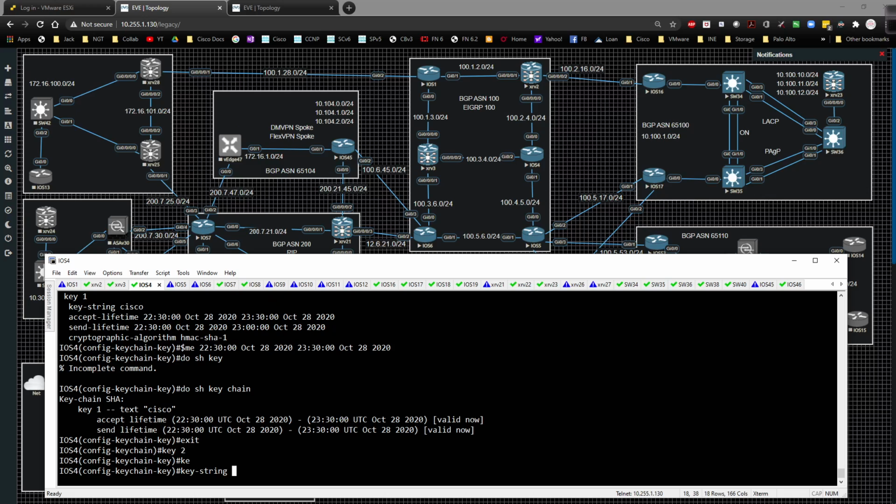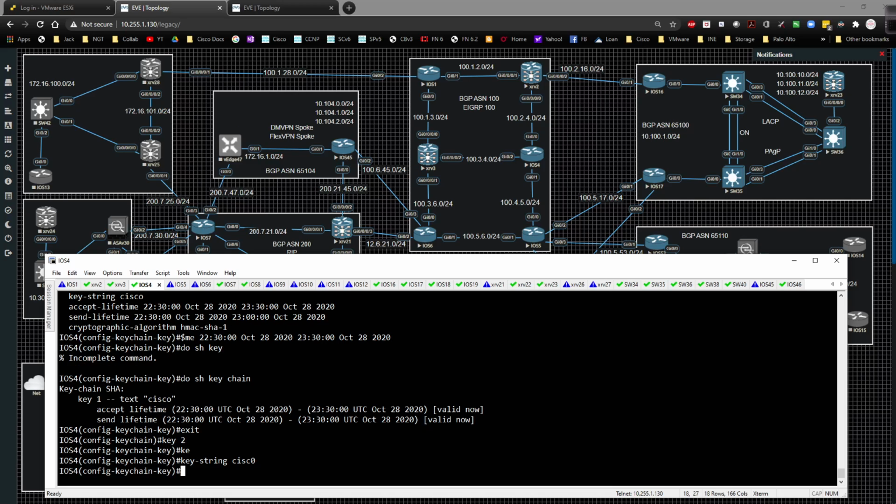The key string will be Cisco with a 0, so a different password. And then I'm going to adjust these values. So I will set the accept lifetime to be 23:30. So I'm going to actually adjust this one to be 2300 on this date. So we'll 0 here, and with an end time of, and we'll say 23:30, which is what we need it to be.